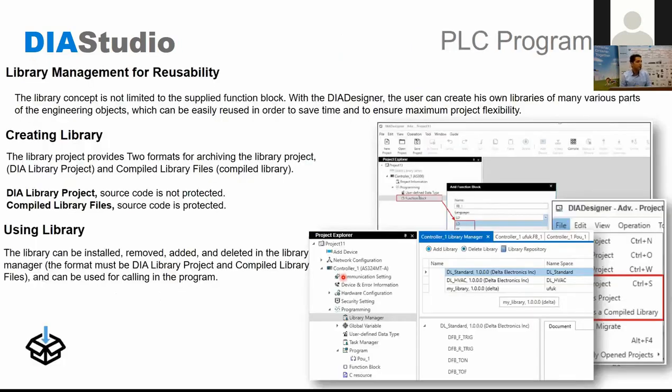Apart from PLC programming, it is IEC 61131. So it supports all PLCopen standards, POU, and user-defined data types. It's all supported. On the other hand, DIADesigner has library management. What does it mean? The user can create their own library, and this library can be shared between engineers or with the end user.